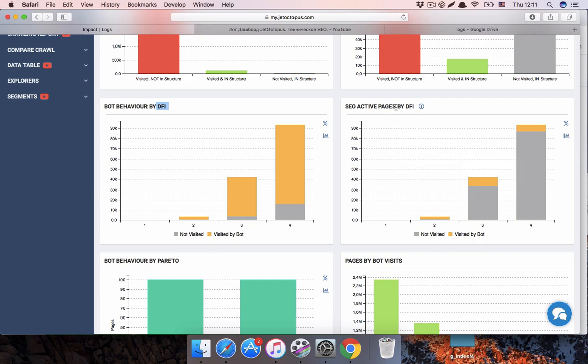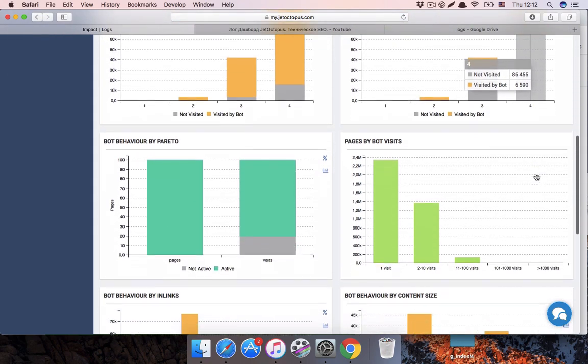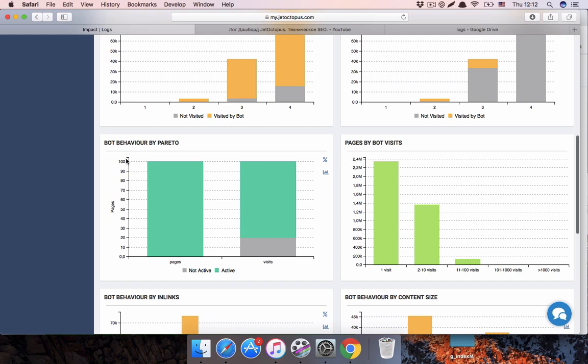SEO Active Pages by DFI. We remember that SEO Active Pages are those pages which bring you organic traffic, so visits of end users from different search engines. And here we also see these SEO Active Pages dynamics by DFI. The same situation: those pages which are located on the second click from the index page are visited quite well, and we see that the situation changes a lot on the third and fourth clicks from distance, and we can make some conclusions here.